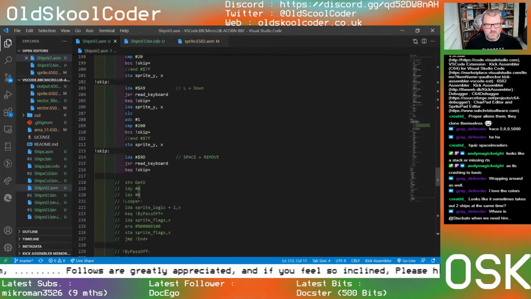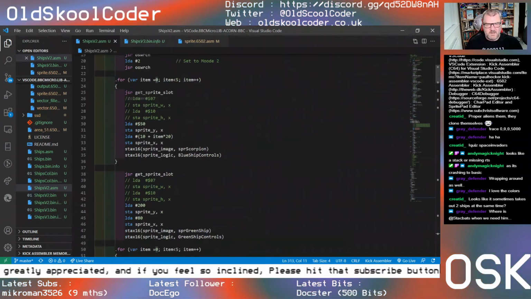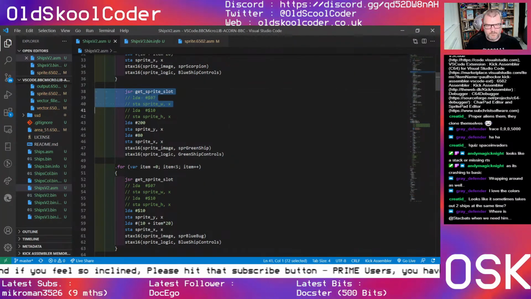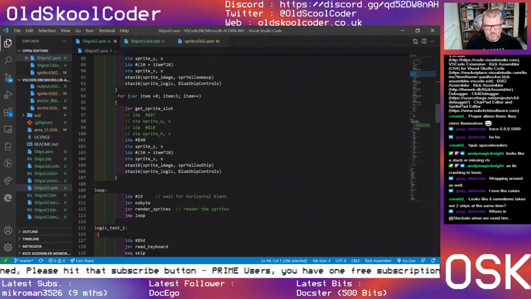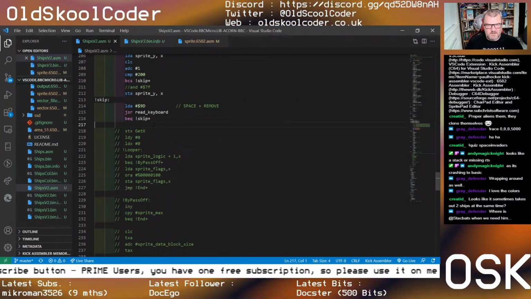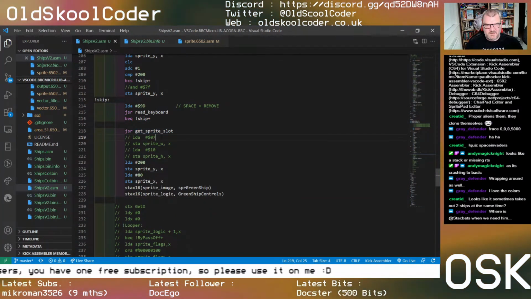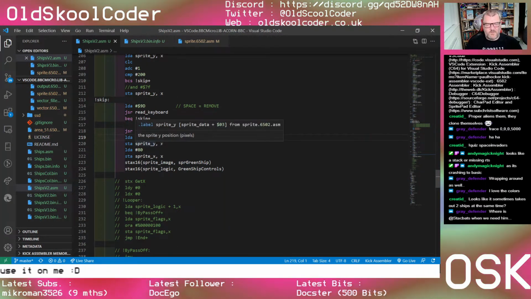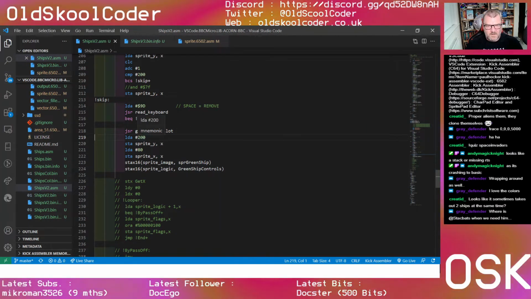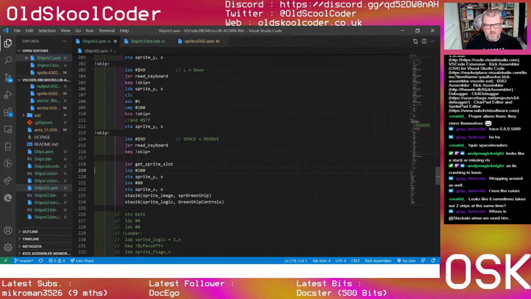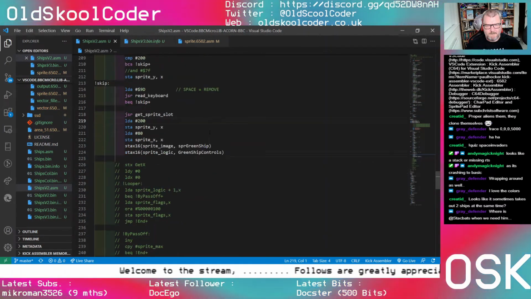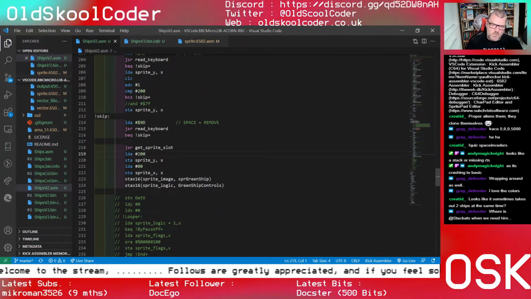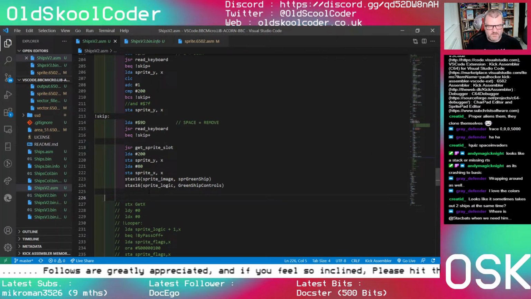So we've got the bullet controls. Right, let's grab this. So we get a slot. We don't need that. We are going to start it from. Ooh, yes, we need something in there.